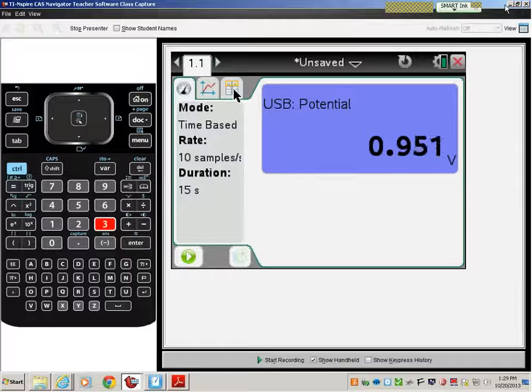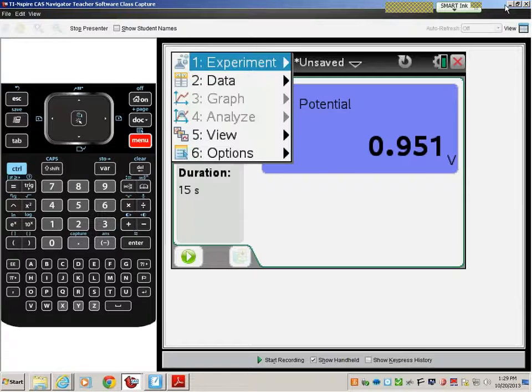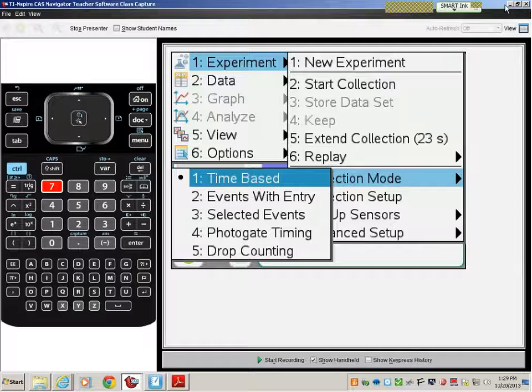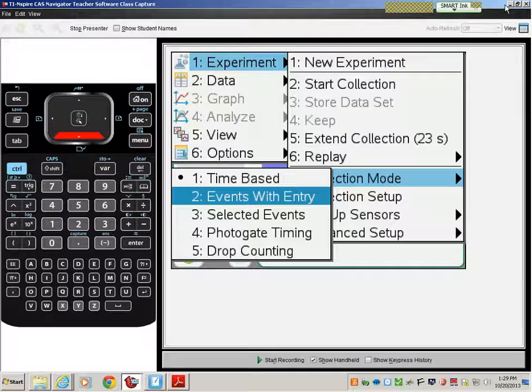So this is different. This is something I haven't done yet. So I'm going to go to my menu, which again is contextually interpreted based on the window I'm on. I'm going to go to experiment, which is choice number 1. This time I'm doing the collection mode, number 7. So I don't like a time graph. I want a different type of collection. So I'm going to go to choice number 7. And it says, okay, time graph is what you've been doing. What do you want to do? Well, the one I'm interested in is number 2, event with entry. We won't worry about the other ones right now.